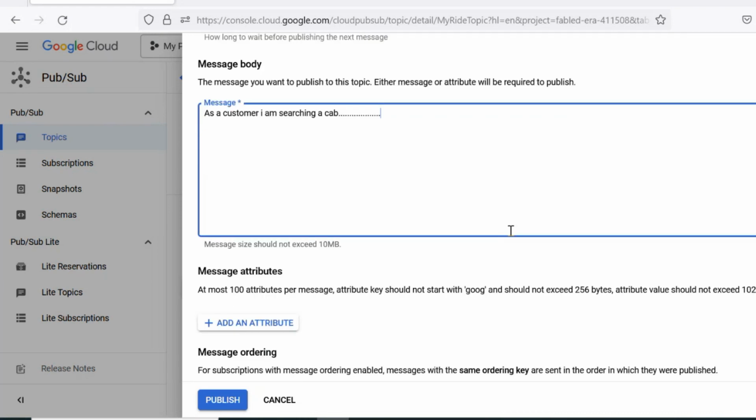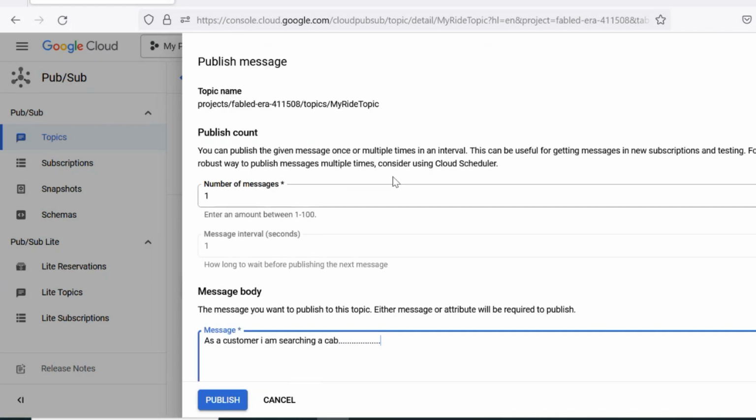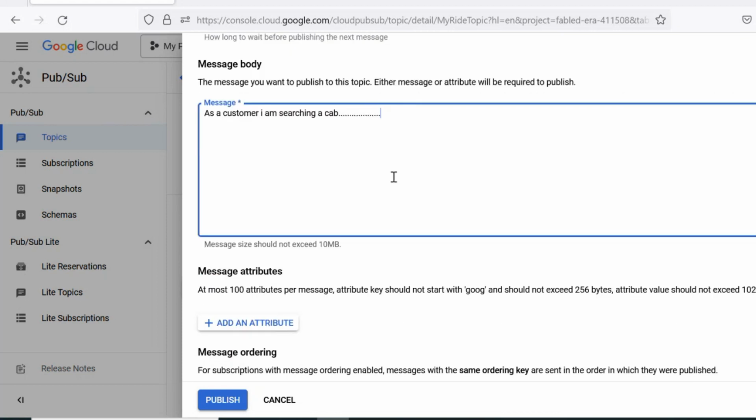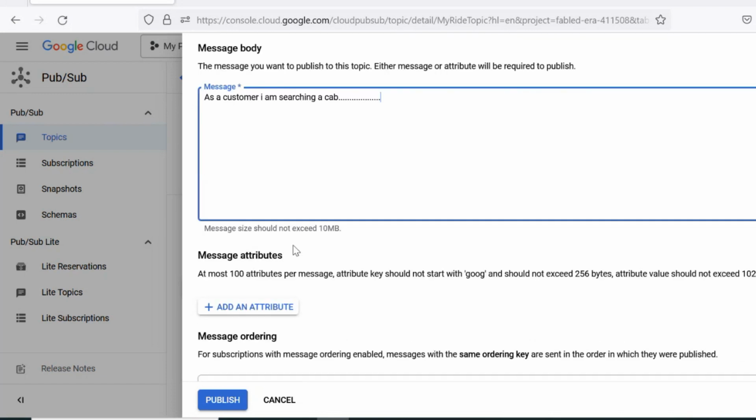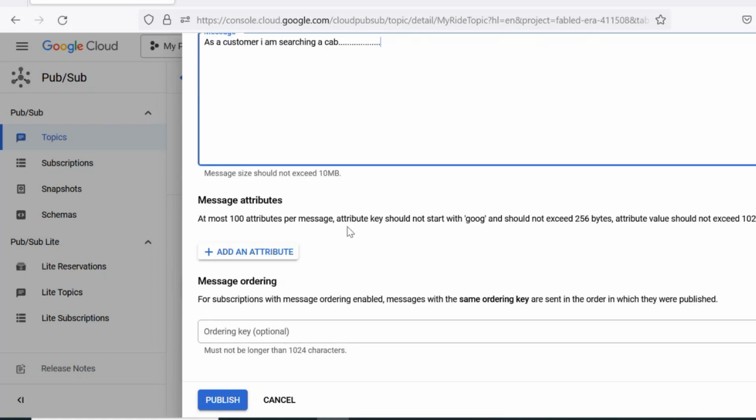So we click messages first, and then publish message. Then in the message body, just write some text so that we can identify later, and click publish.